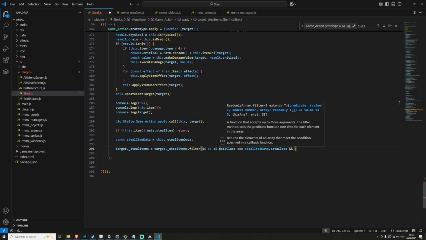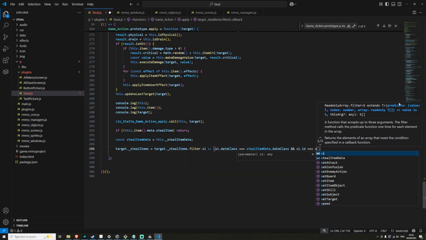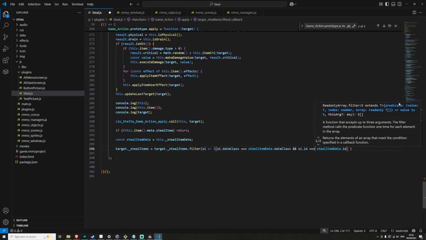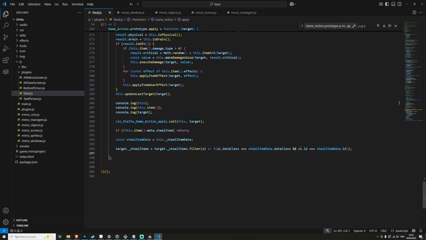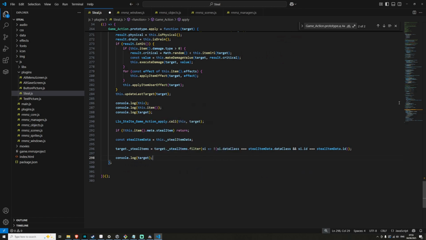Hold on, we'll do this the other way around. So we'll say if the data class matches and the ID matches, but then we reverse it. So we'll say if that's not the case. And we'll console log the target at the end just to see if the item has been removed. And then we'll do game party dot gain item.